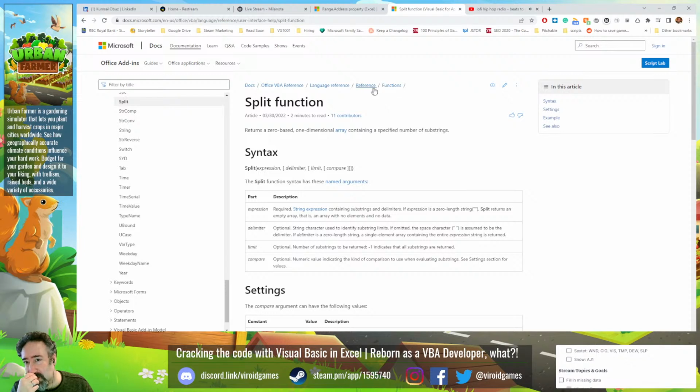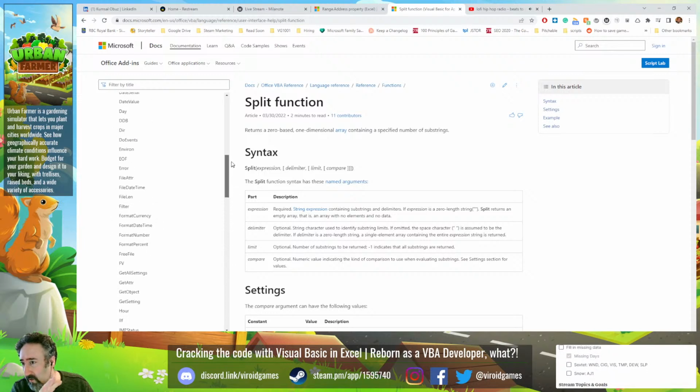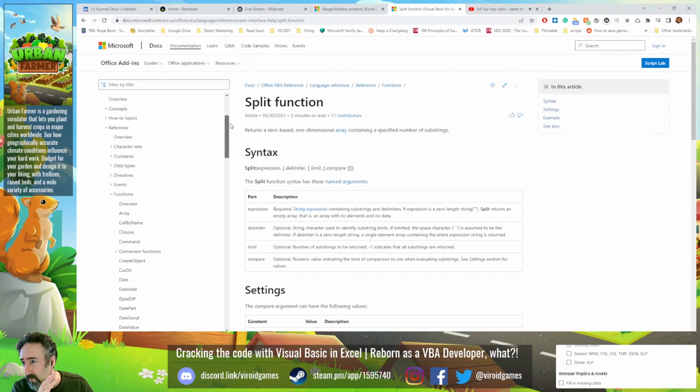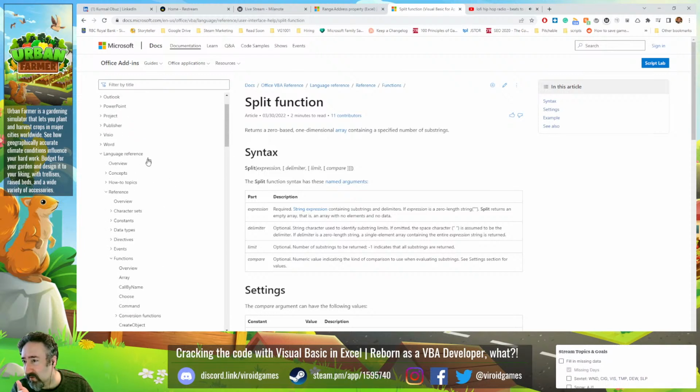So where is it here? It's under reference functions. Okay. Some other functions are part of worksheet, that's why it's confusing. This is like a VBA specific function. So it's under reference, under language reference. So it has nothing to do with Excel. It's just a VBA specific thing. Limit optional. Number of substrings to be returned. -1 indicates that all substrings are returned.